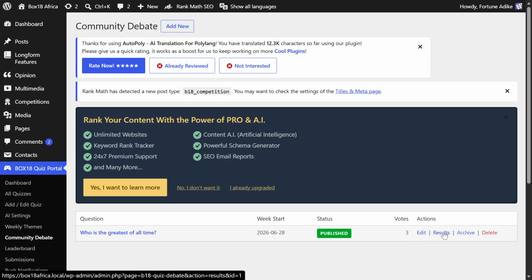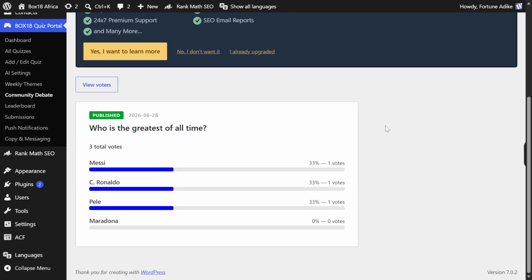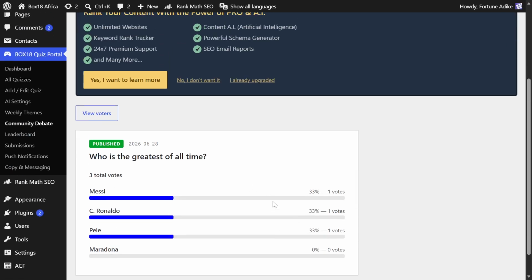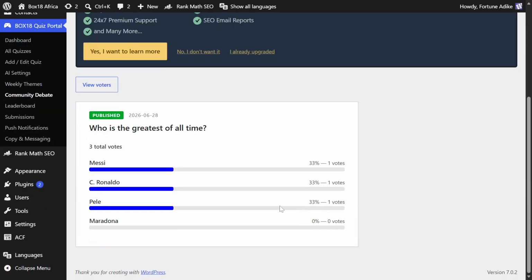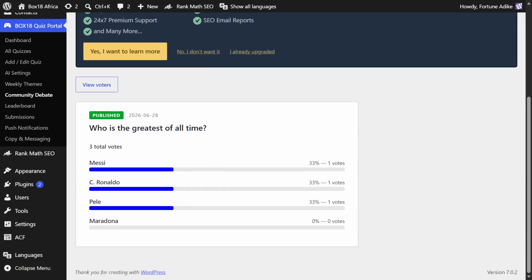You can check the results. I just click on it now. So you can check the number of voters. These are the stats right now. People have voted Messi, Ronaldo, and Pele, and all have gotten 33%. Maradona, nil. This is just according to the votes that have been made so far.